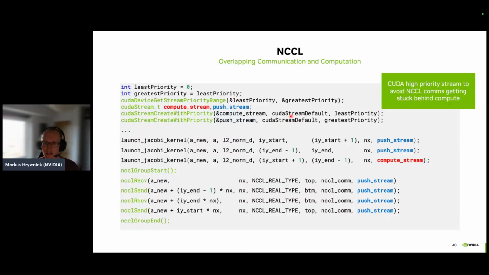But now we have to take care of one additional fact, and that is that by default, all streams are equal, and there's no preference that makes sure that the two small kernels that compute the boundaries are done first. So to ensure that they are done first, we need to use another feature called stream priority. We query first what's the least and the greatest priority, and then we have two separate streams, compute stream and push stream, and we give compute stream the least priority, and the push stream that's responsible for the boundary layer and the actual communication the highest priority.